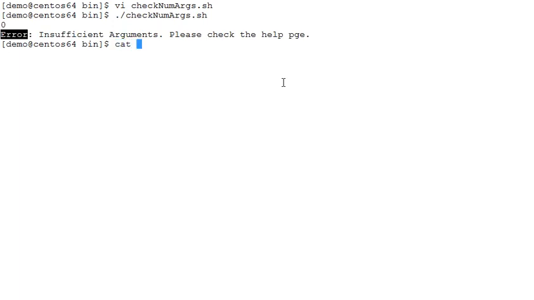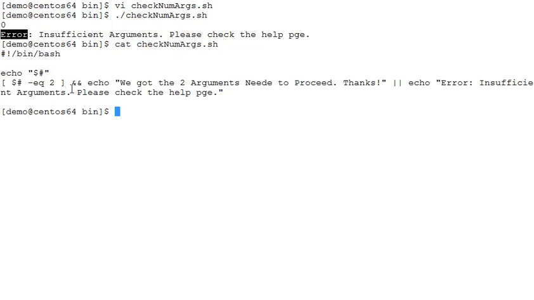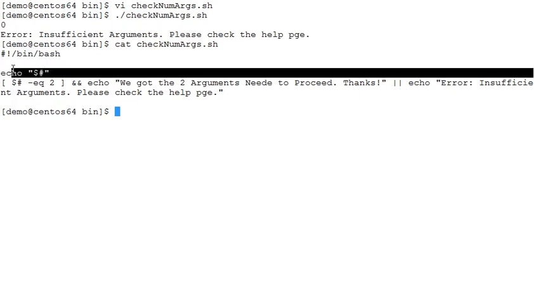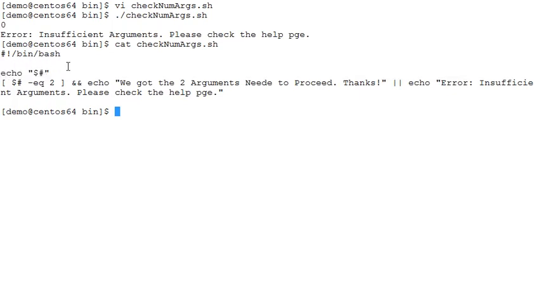Let's open the source file. So this statement echo $# is giving me the count of the total arguments passed to our script. In the above run of our script, the output is 0. As you know, we didn't pass any value or argument.